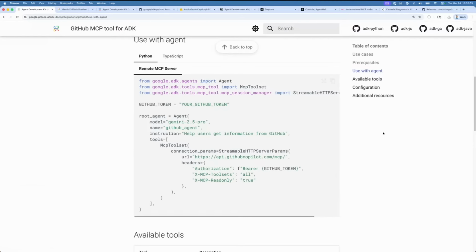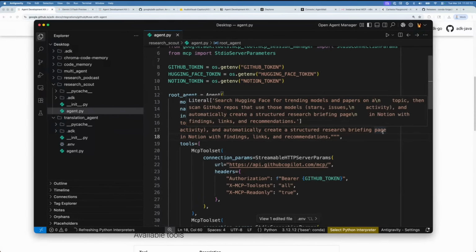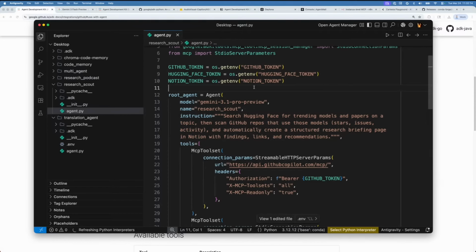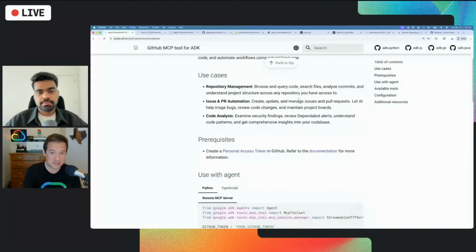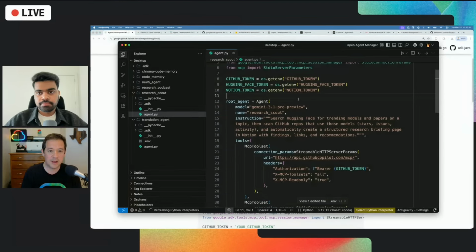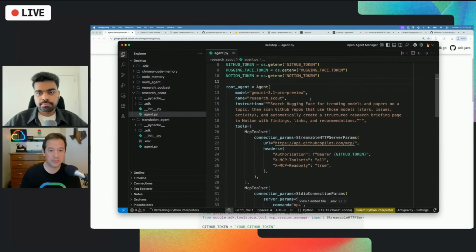So you can actually grab any of these code snippets. These are all tested by us and validated with our partners. And you can grab one of these code snippets and put it into your agent and then build on that. So that's exactly what I did. I basically went to the GitHub page and then the Hugging Face page and then the Notion page. Or you can ask your favorite coding agent, point it to our ADK docs, and have it build that out and say, hey, I want an agent that can connect to GitHub, Hugging Face, and Notion. And so this is what you end up with.